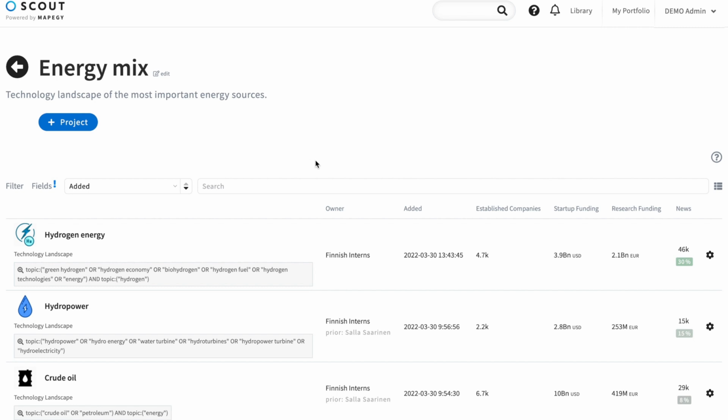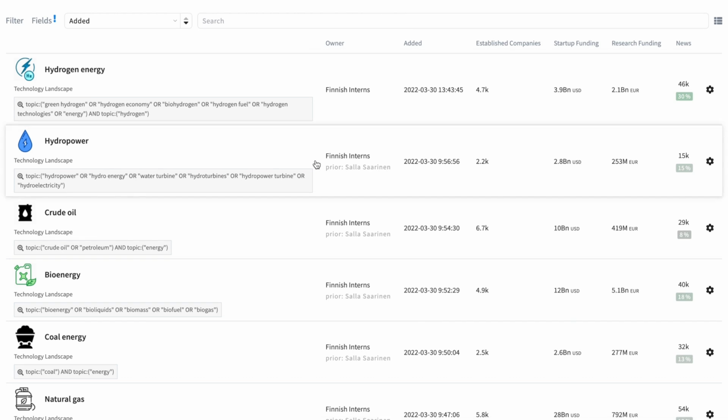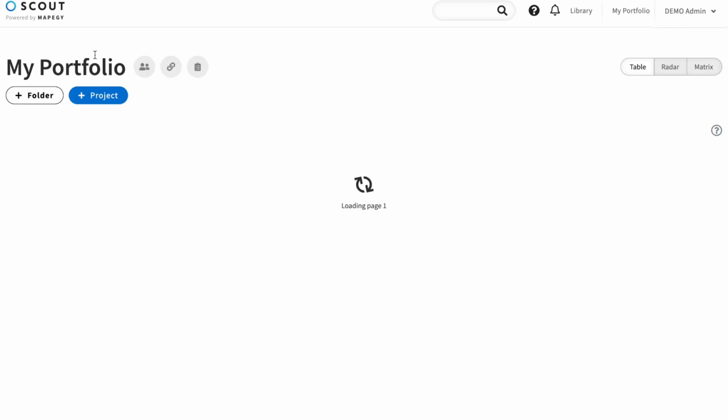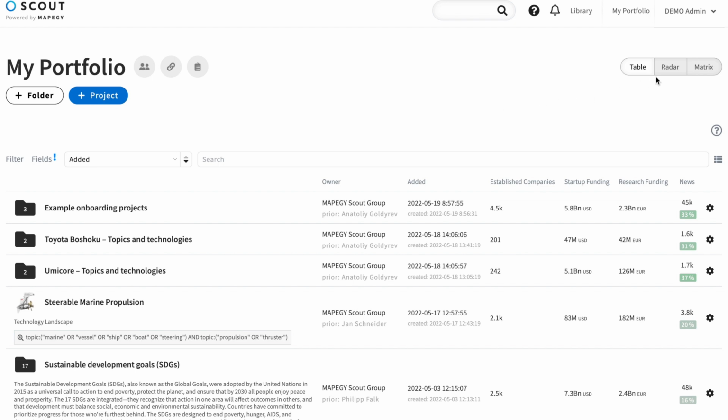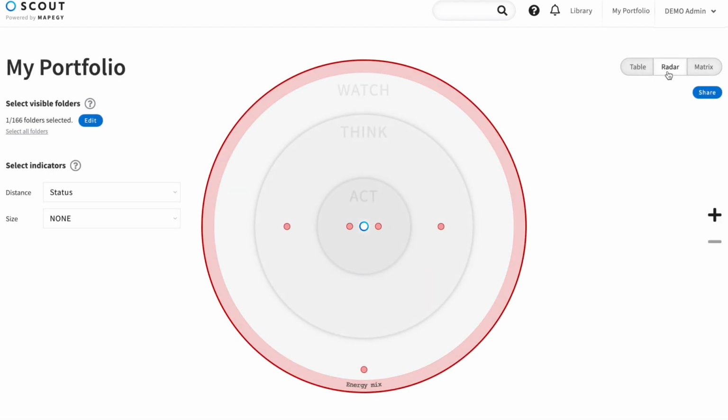In this energy mix folder, we can see different projects like hydrogen and hydropower that we have created beforehand. Then, let's move to radar. You can find it on the upper right corner of My Portfolio page. Now we can start creating our radar, so we can gather together our well-built projects to be analyzed.